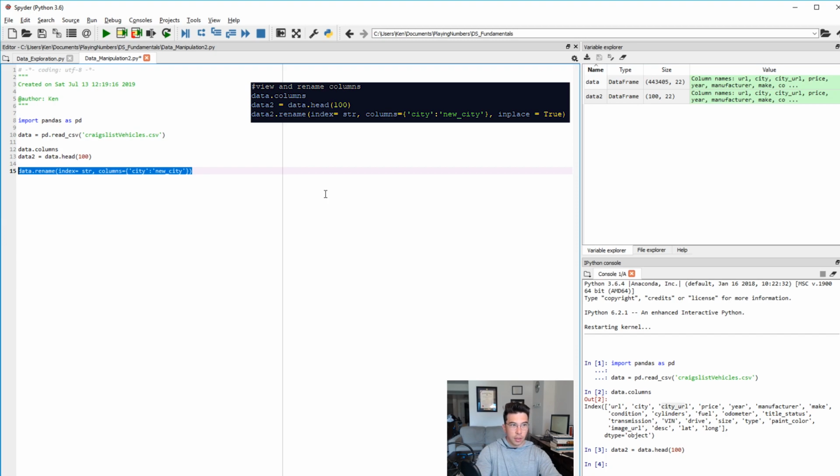We would run this, and if we just ran this, it would return a data frame. It wouldn't change our initial data up here. Let's actually just change data too. I don't want to change our data up here yet.